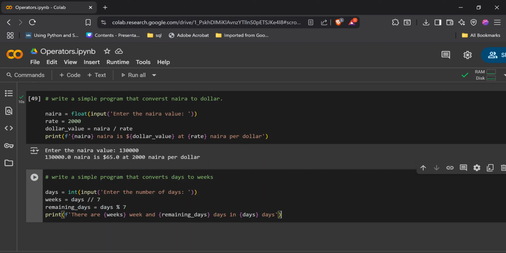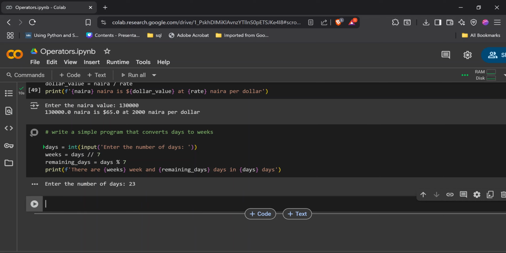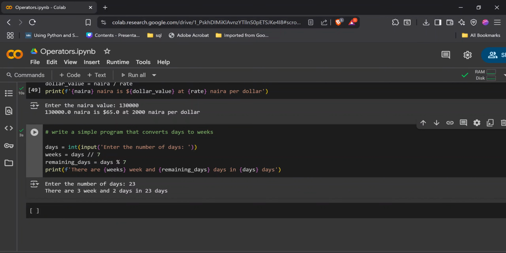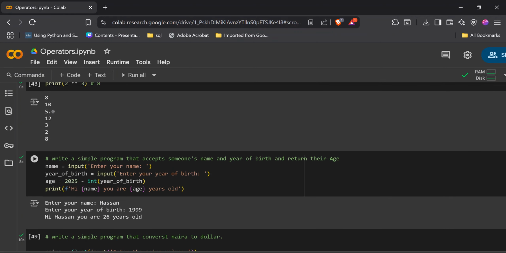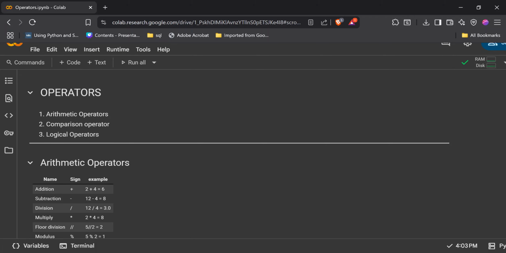So if we run this and we do 23 days, and we enter, it says there are 3 weeks and 2 days in 23 days. So this is how you use operators to piece together things, and we've seen arithmetic operators. So let's quickly look into comparison operators.